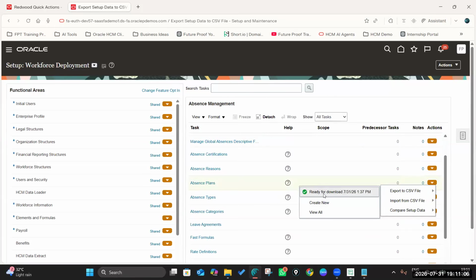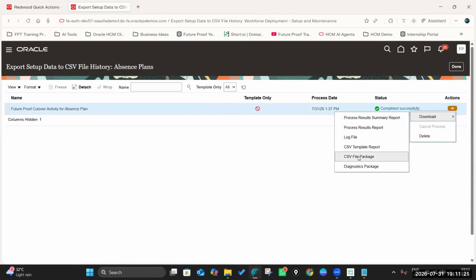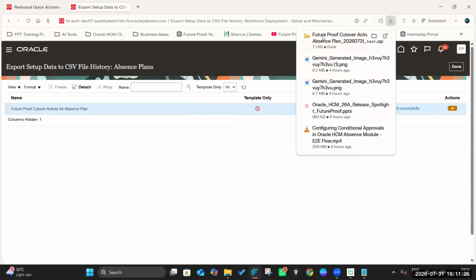See that by now it was ready. Okay, we go to view all. It was ready, successfully completed with no errors. We just need to check if any errors are there or not. Go to actions, download the CSV file package. See here, it's ready now.